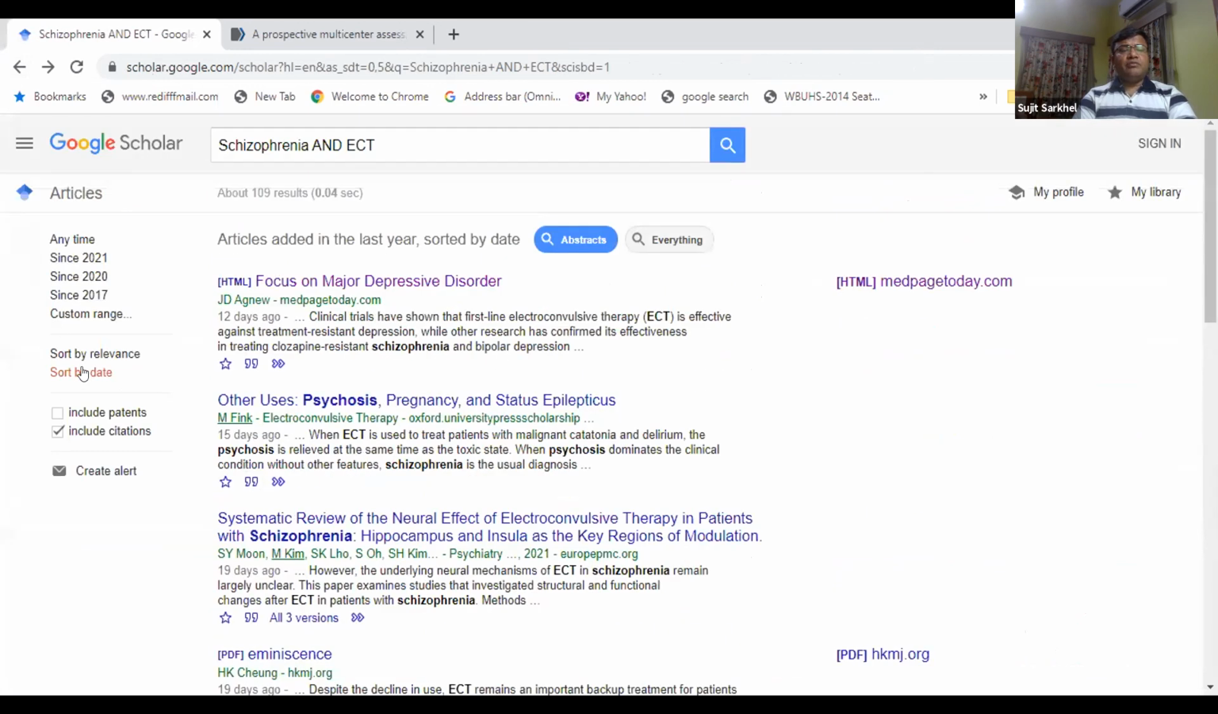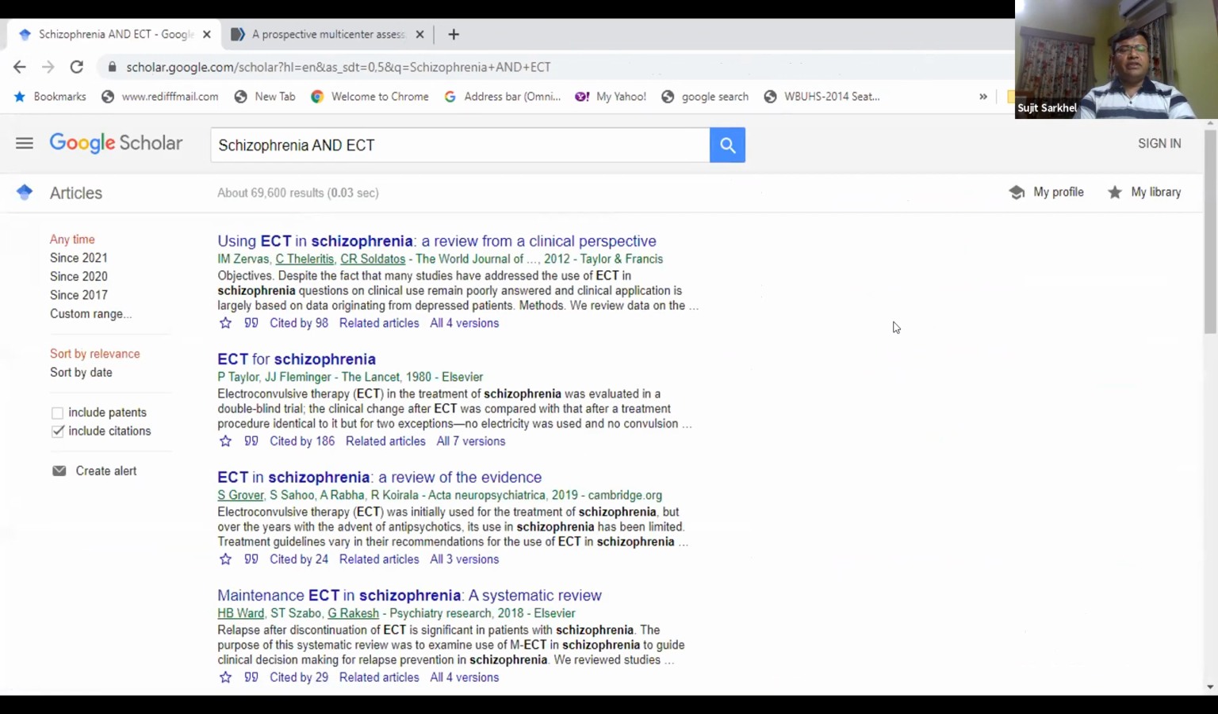You see, sort by date. So these are very recent, so they do not have much of a citation. But if I sort by relevance, see, ECT in schizophrenia, a review from a clinical perspective. It was in 2012. It has been cited by 98. You can go through all the citations and build up your search.